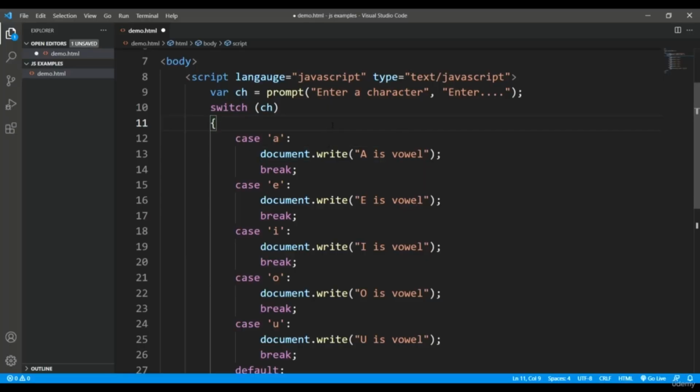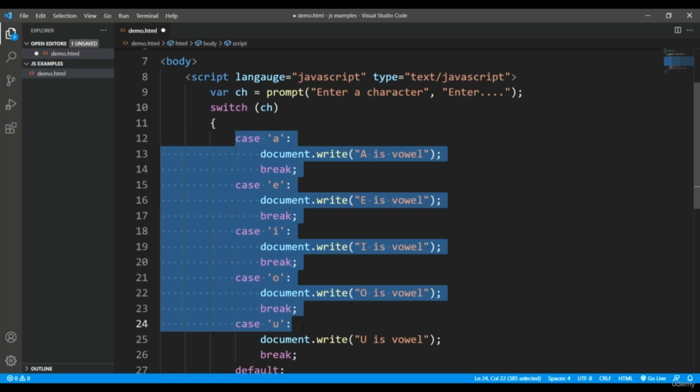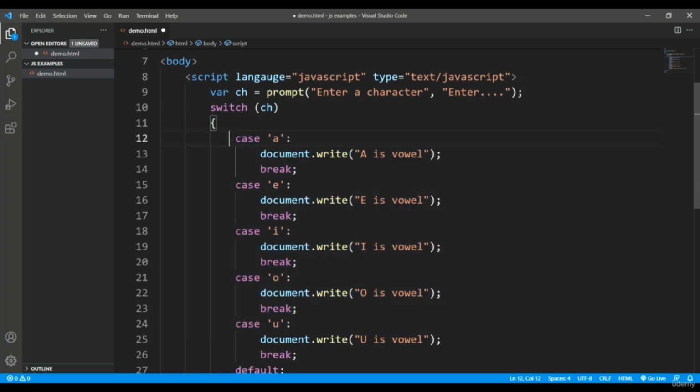So in this particular program, what I'm doing is I'm taking a single character from the user and I'm comparing whether that is a vowel or a consonant. For doing that, first of all, I'm taking a user input using the prompt box, and we'll make sure that whenever we enter something, it will just be a single character, and I'm storing that in a variable called ch. After taking the value, I'm passing this ch in this switch argument so that whenever this switch statement is executed, only the value of this particular expression or variable will be compared.